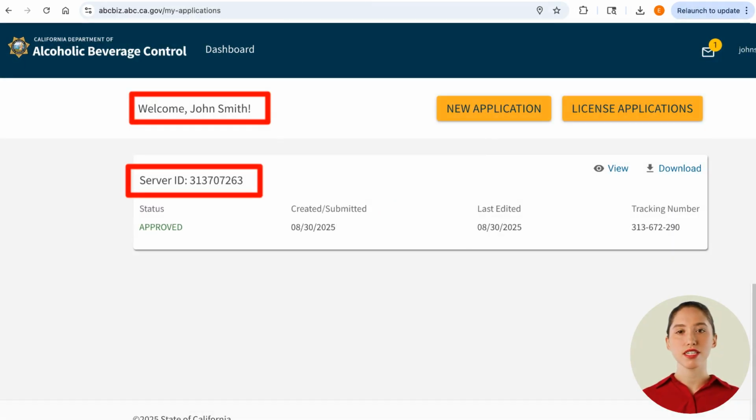On your dashboard, you'll now see your official 9-digit server ID. Be sure to write this number down and keep it safe. You'll need it when you register for your training on LIQUORexam.com. Remember, the server ID is different from the tracking number shown on this page. Also, make a note of how your last name is spelled in the ABC system. Your server ID and your last name must match exactly when you sign up for your training.